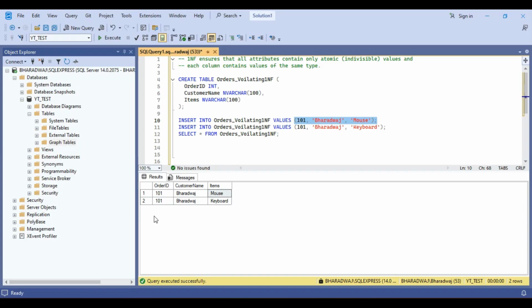Next, let me summarize whatever we have learned till now, and then we can move to the next topic. So first normal form, or 1NF, eliminates multi-valued fields. Basically this is what we did: first I showed one which didn't satisfy it, later we corrected it. Now this is atomic, and this follows the criteria of the first normal form.